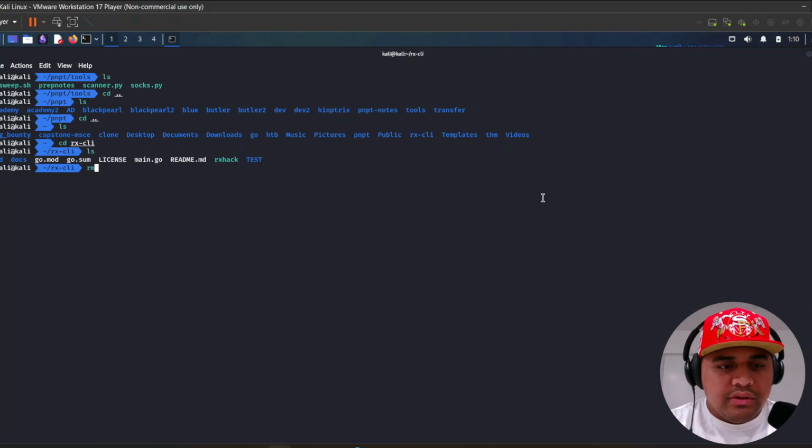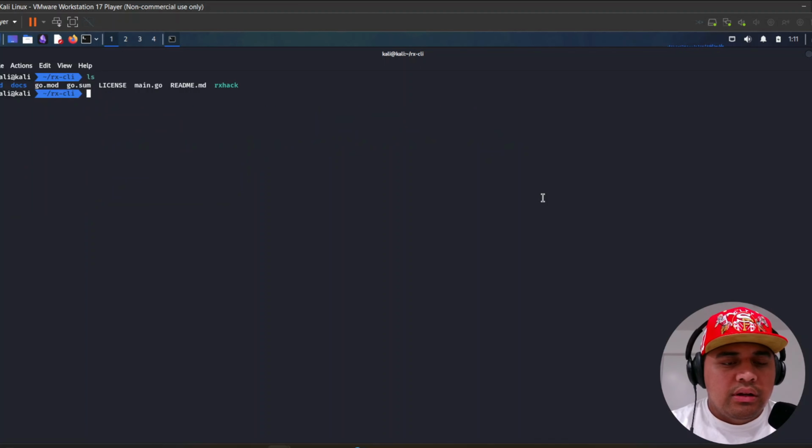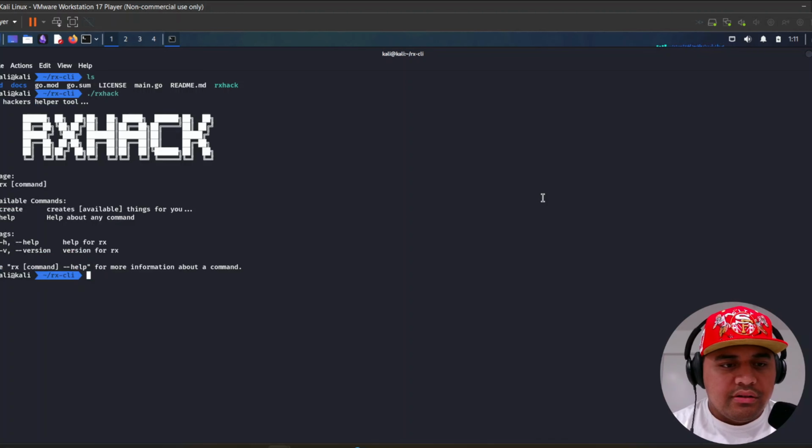So let me remove this. That's what I was playing around with last night, in terms of creating the directories and stuff. I just want to show you guys this tool. So let's see here. I already compiled the binary, and then let me run it. Let me just run it so you guys can see it.